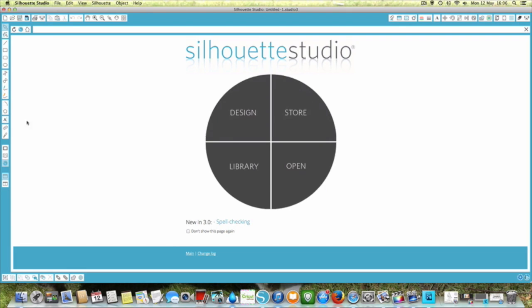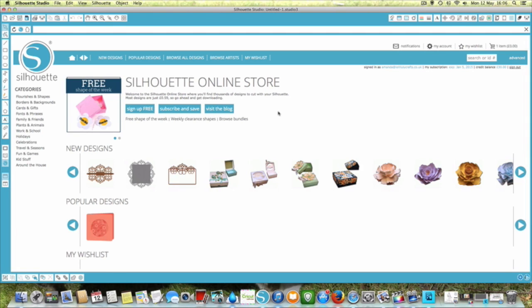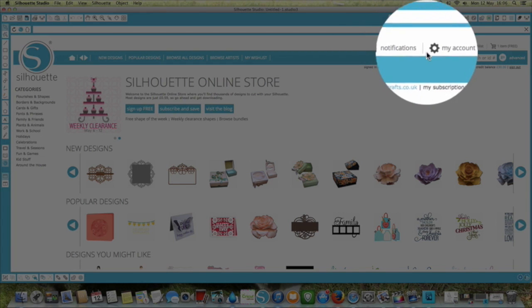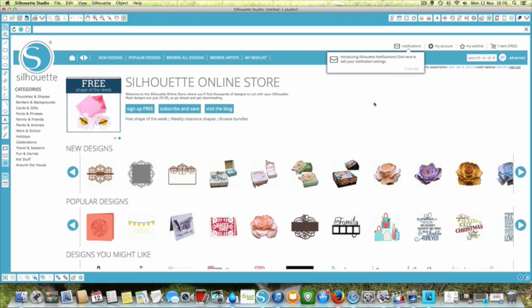So we've got here kind of like a little wheel that as we go in we can choose to go into design, into the store, open a particular document, or to go straight to our library. In this instance I am going to go straight to the store because I wanted to show you one of the additional features in the store, and that is this new notifications section here. When you click on that when you arrive, you will find that there's a notification waiting for you.